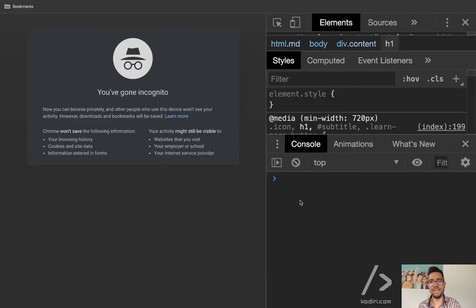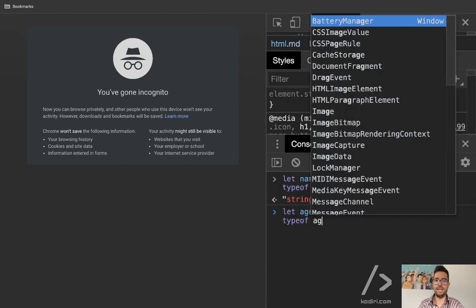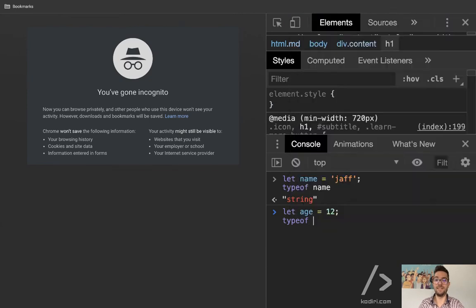Do you know any way in JavaScript how to check if something is a number or not? So for instance, if I have let name equal Jaf, how do you check if Jaf is a valid number or not? You can do type of, right? Type of name, string. So if I got let age equals 12, type of age is number, yeah?